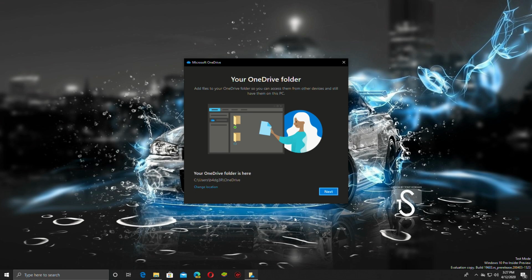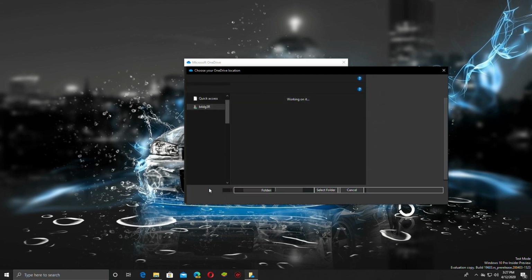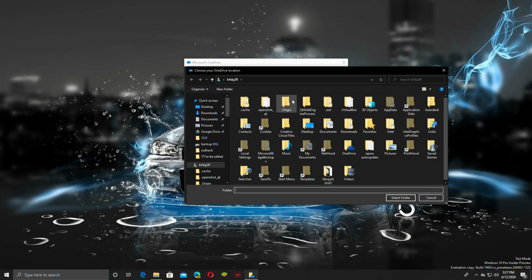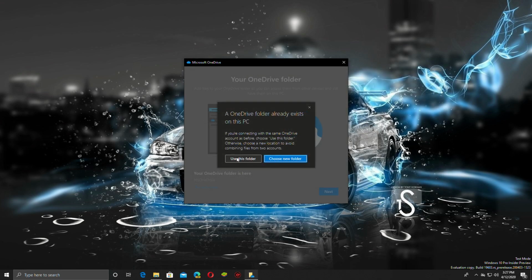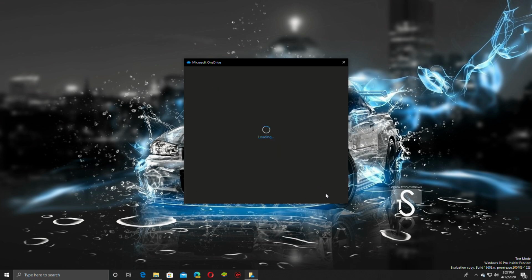Now at the bottom we just click on change location so we can tell it where our new folder is. So we just navigate to the new folder location that you specified or that you moved your drive to. Choose select folder, then choose use this folder, click on next.